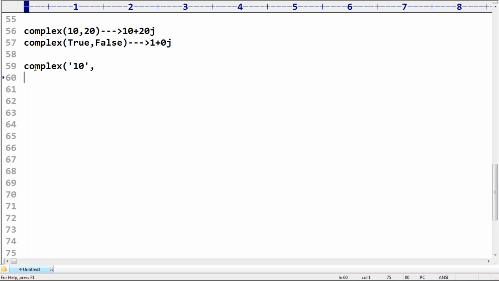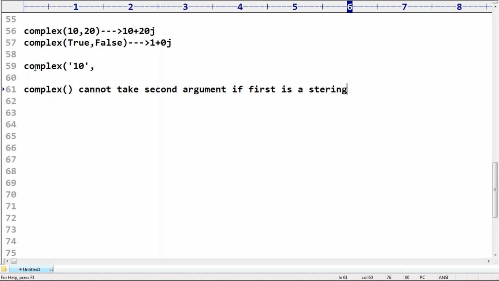I'm telling one theoretical point. Of course, I told even the people who didn't understand much, don't worry, sir. Complex can't take a second argument if first is a string. So if the first one is not a string type, then happily you can pass a second argument. But if the first one is the string type, then you can't pass a second argument, right? By mistake, if you try to pass a second argument, immediately you are going to get an error by default.